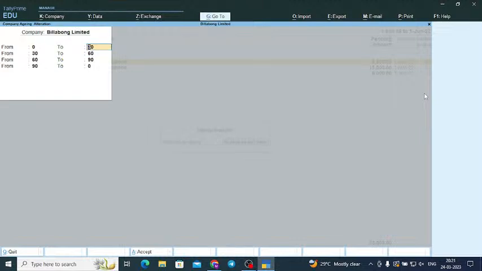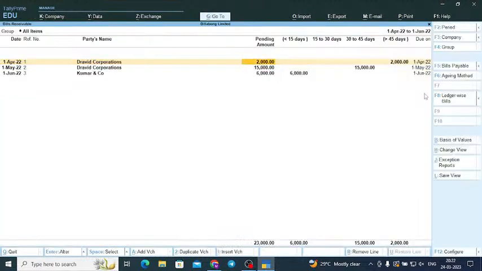Some businesses work on 15 days, so they want to track it. Every 15 days they want to know the information, and they can track it. So this will give me the overall outstanding: less than 15 days, 15 days to 30 days, how much bill is pending, 30 to 40 days, and greater than 40 days.